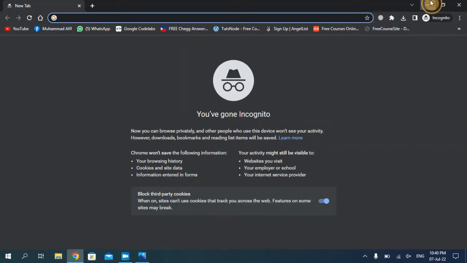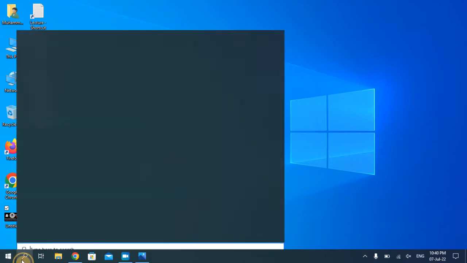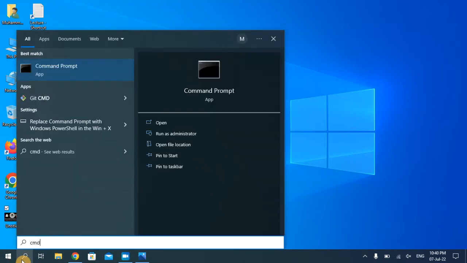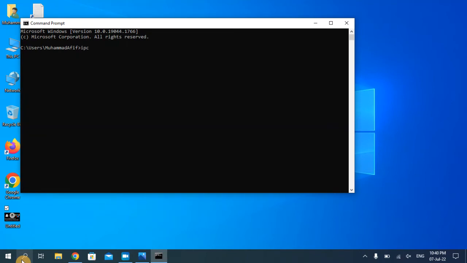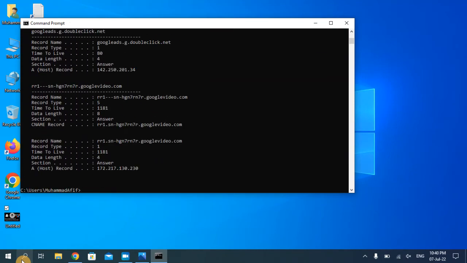So first of all, we are going to check our browsing history of incognito mode. Open your command prompt, cmd, and type here ipconfig /displaydns and hit enter. As you can see, these are all my browsing history of private and incognito mode of all my browsers, such as Firefox, Chrome, and these are all stored in the cache file of my computer.